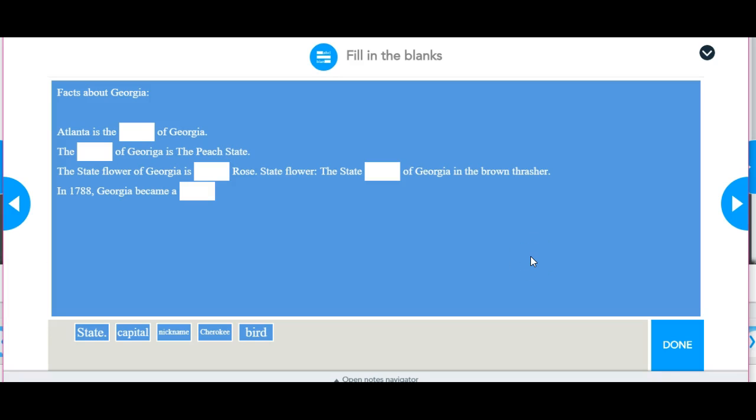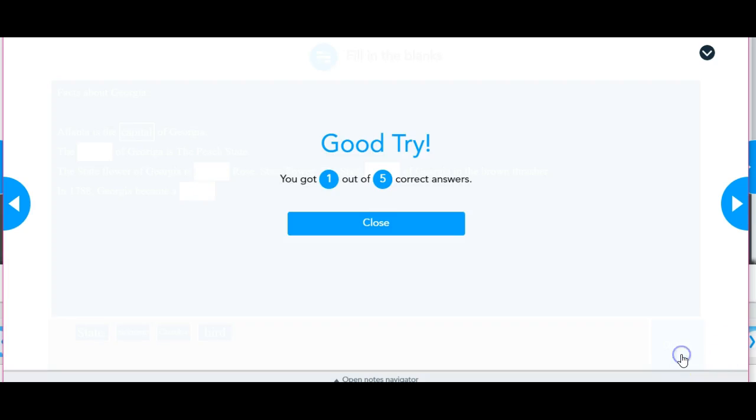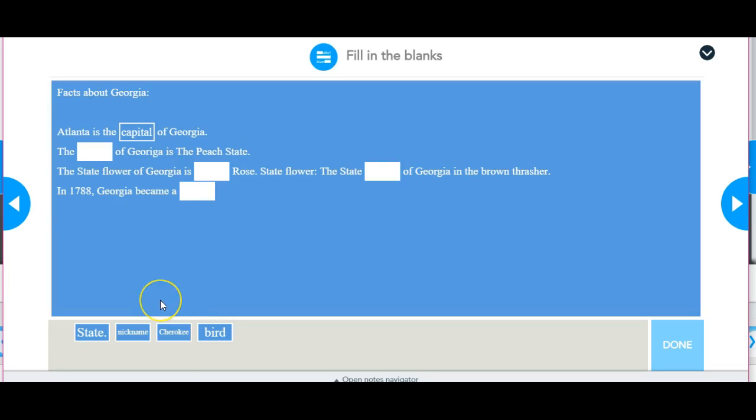This is the fill in the blank feature. With the fill in the blank feature, you can review content and key vocabulary with students by allowing them to complete sentences using keywords. So for this one, these are facts about Georgia. So you have the word bank down here. Atlanta is the blank of Georgia. So the students just move it up and fill it in. And when they're done, they click done. And it gives them how many answers they got right. And they can try again.